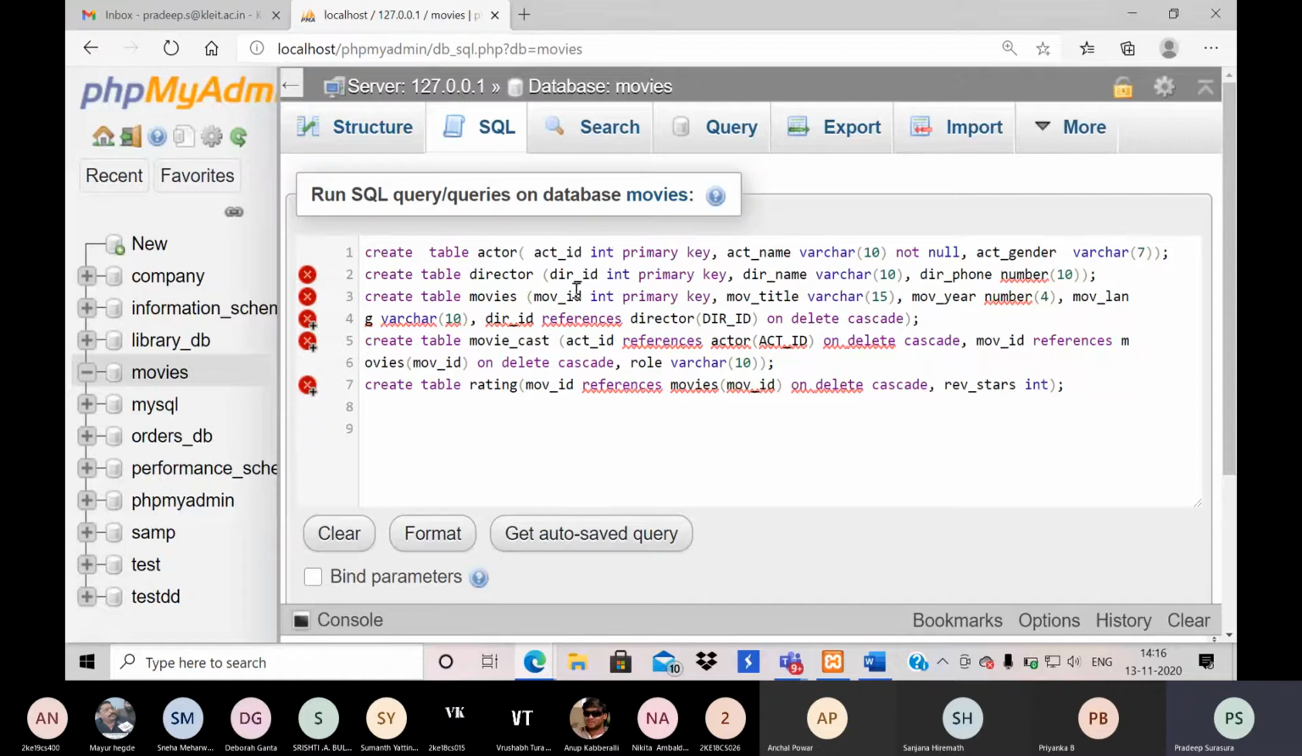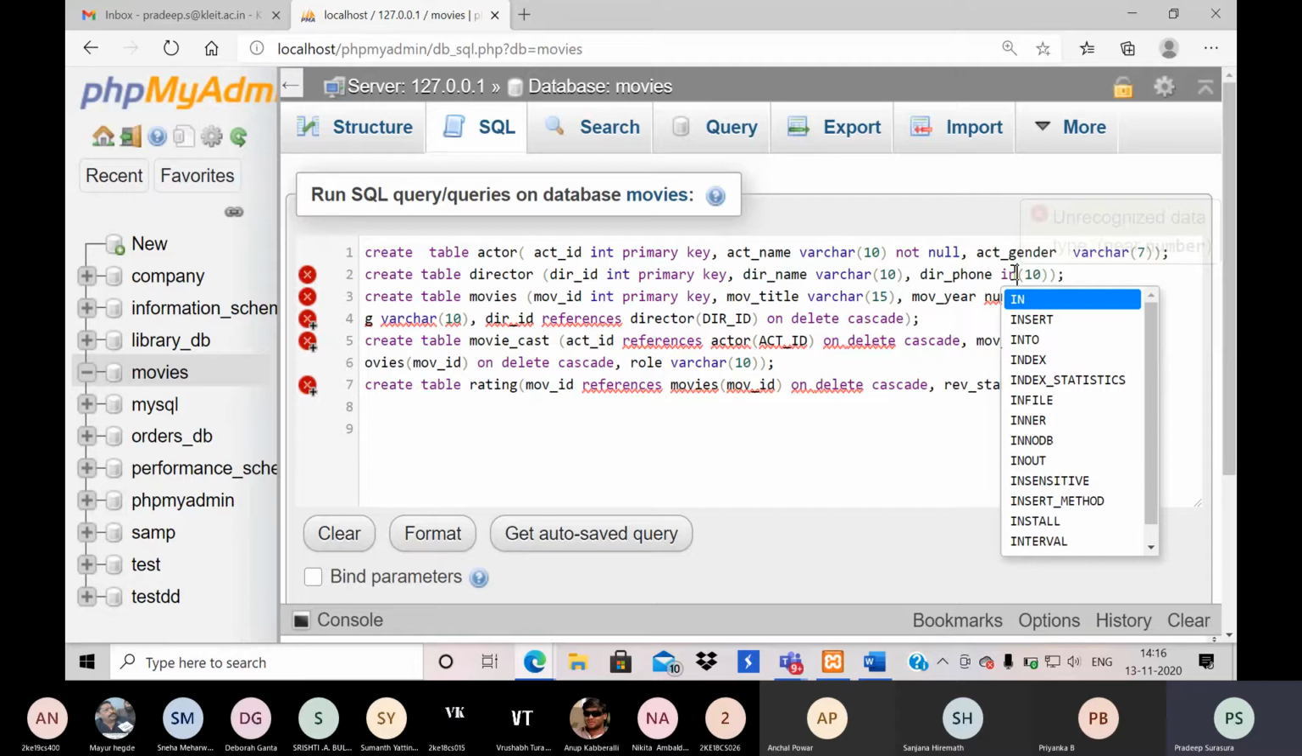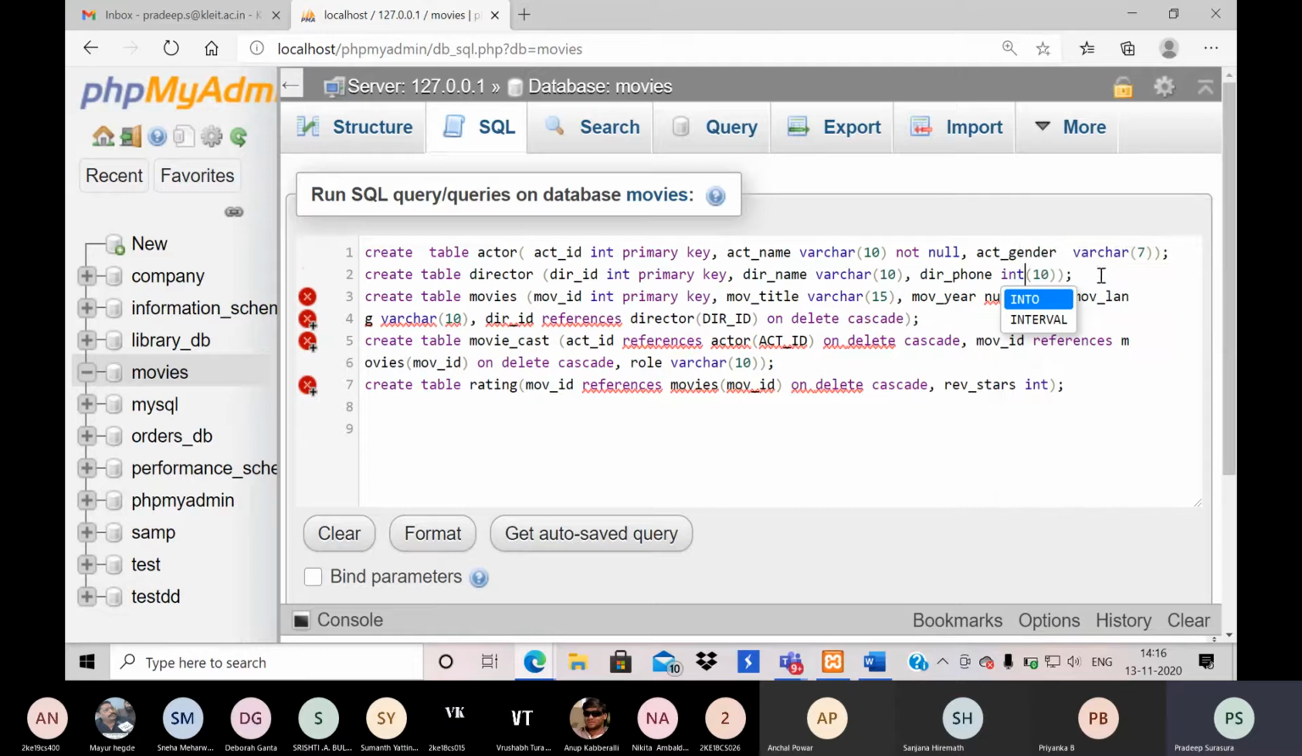Next is director table. I have director ID, director name, and director phone number. Number will not work in XAMPP server, so let me change it to int. Next is movies table. In movies table, I have one primary key and one foreign key. So this number has to be changed to int.